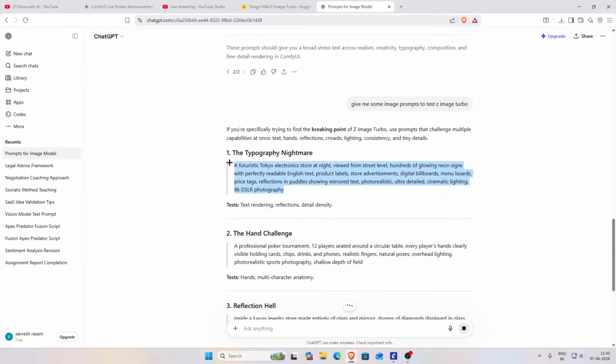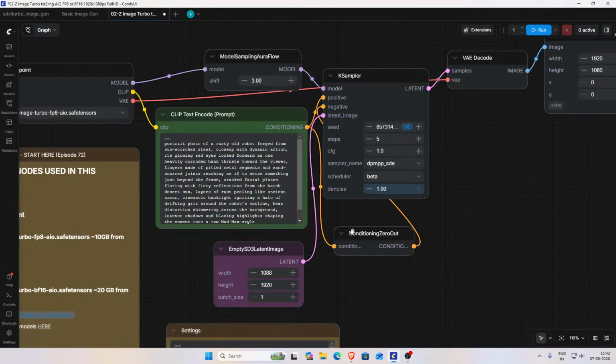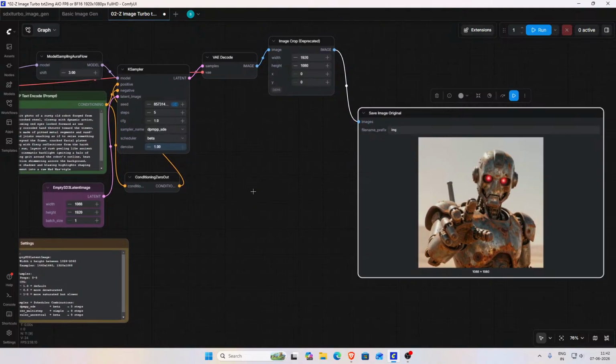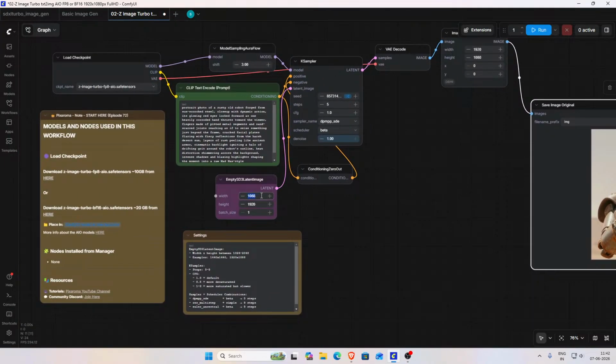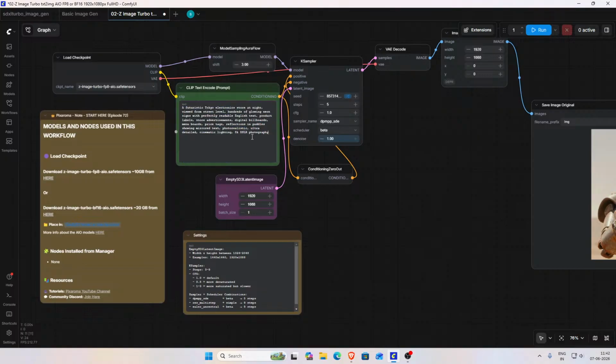Okay, let's go with this prompt. Let's check our image. Why is it in 1920 by 1080? And let's change the prompt and let's click on run.